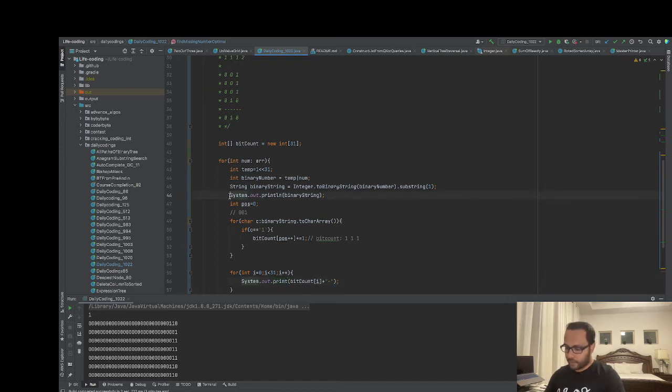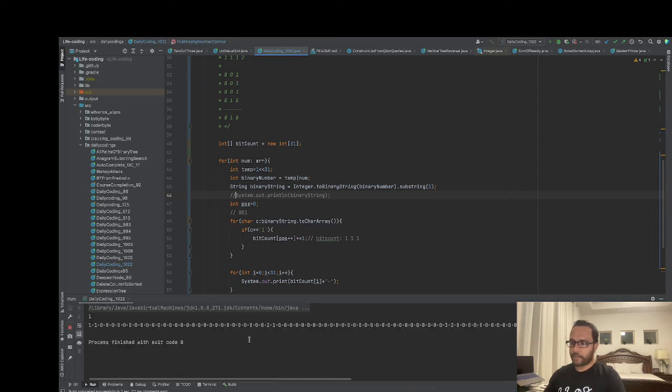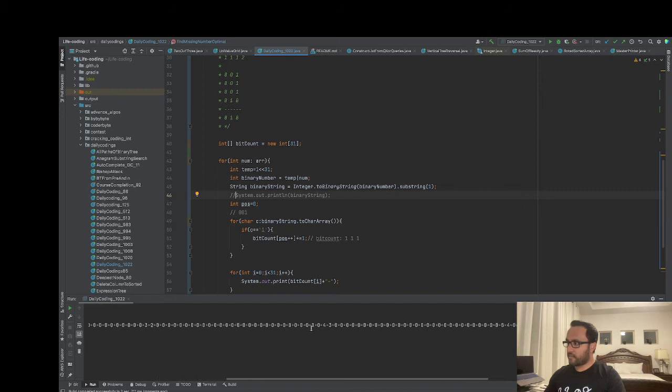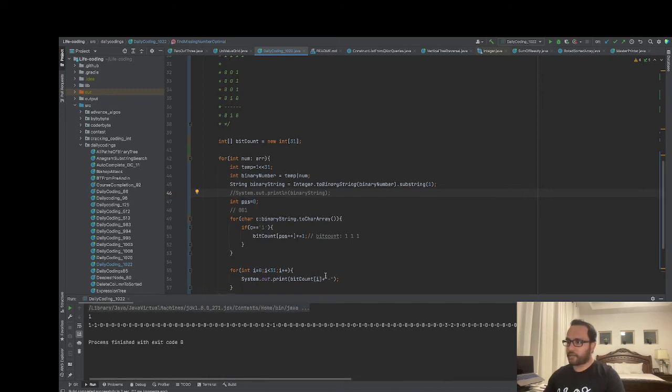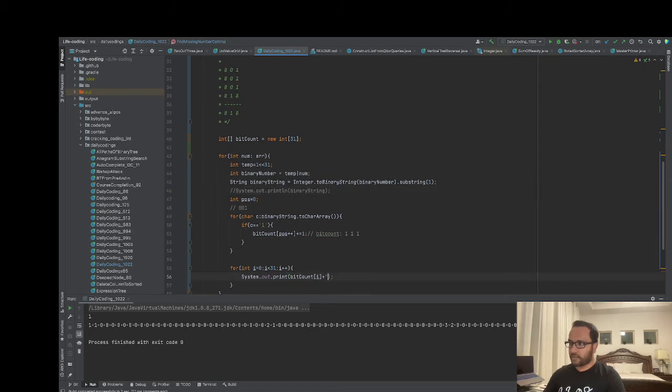Okay, I'm not gonna print that, it will be so messy. So if you do that, okay, it's too big, right? Yeah, because of this gap. So let's remove that for better understanding, right?